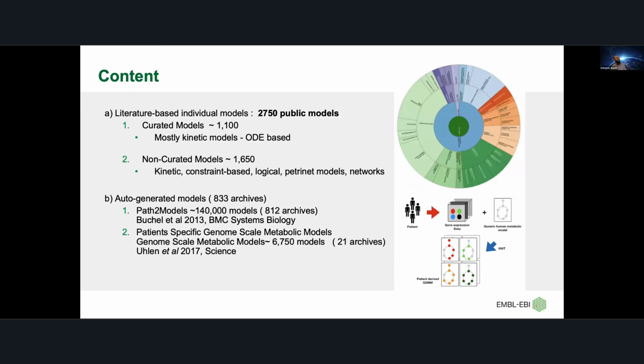Overall, BioModels right now has about 2,750 public models, and among them, 1,100 are curated models. Most of them are kinetic models or ordinary differential equation models, and of course, a large fraction of models are still non-curated. This doesn't mean that they are not reproducible. This includes models that are not reproducible, and also models that we haven't yet had time to curate. So we hope to curate them slowly, but there are also approaches where we still don't have standards to curate. So we're trying to build standards and make sure we curate and make these models reproducible and share them publicly with the community.